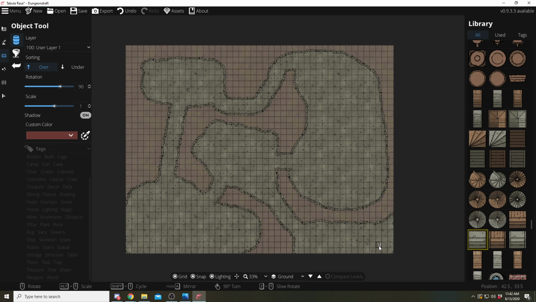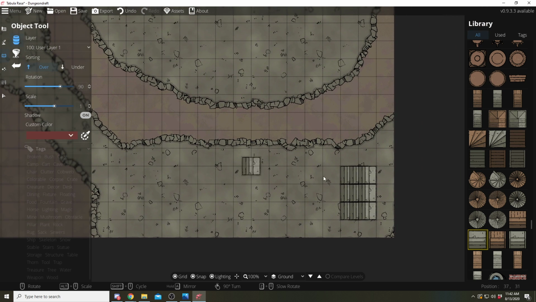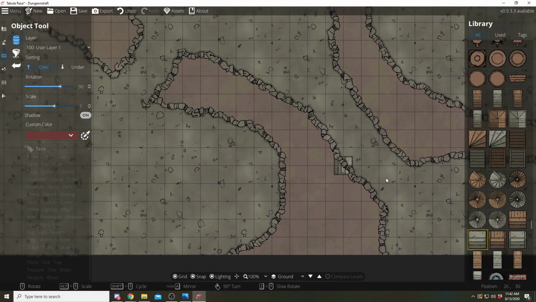Right click does a 90-degree turn. So we're just going to go ahead and make a staircase here. Goes up. And so if we zoom into 100% just to see what our players are going to see, we can make that look like that.